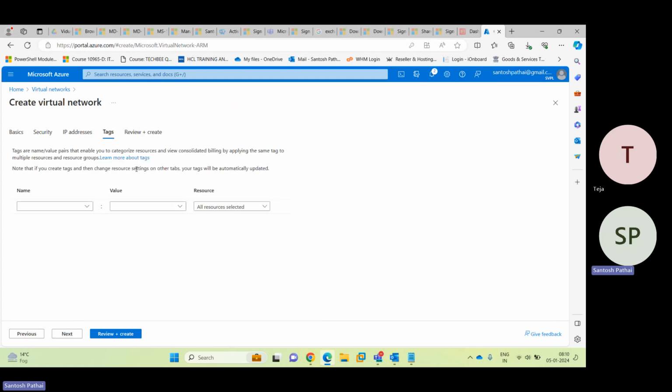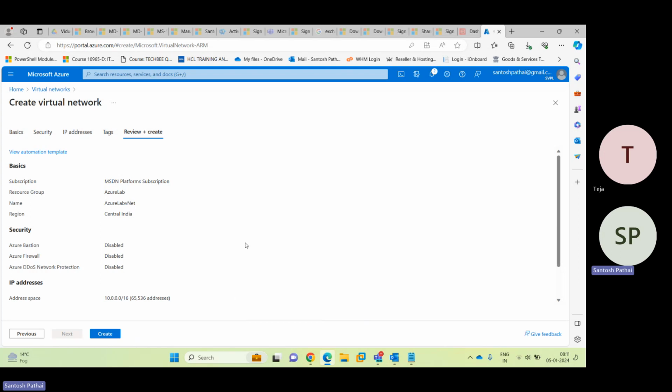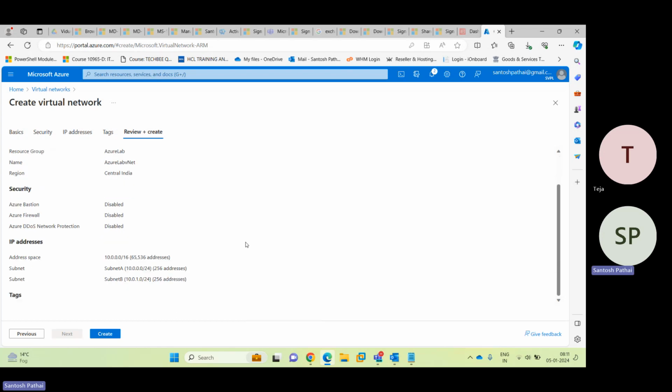We'll move next. At present, we don't want to add tags. We'll skip that portion and click on review plus create. It is running a validation check that all parameters are correct and there is no repetition. So we have 256 addresses, but we'll be able to use only 251 addresses, as Azure keeps 5 addresses. We'll click on create.